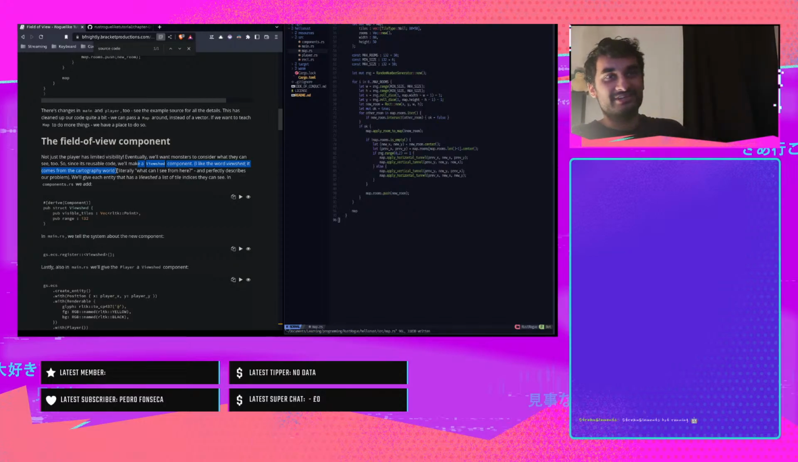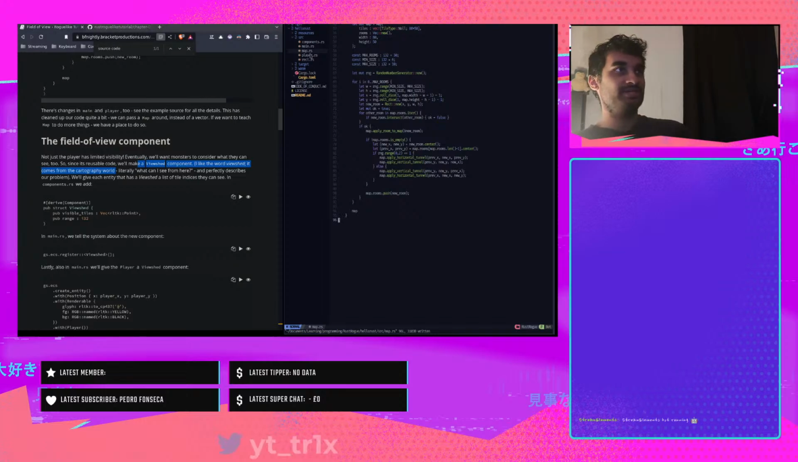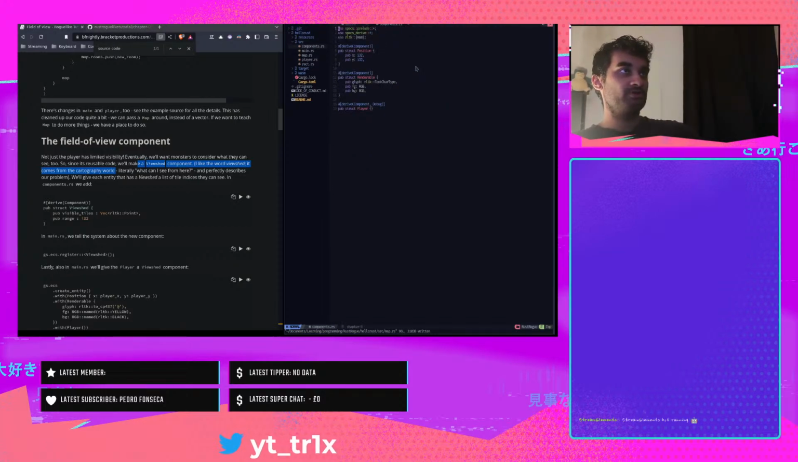And that perfectly describes our problem. We'll give each entity that has a viewshed a list of tile indices they can see. In our components.rs we add... so let me open up components.rs. We need a viewshed.